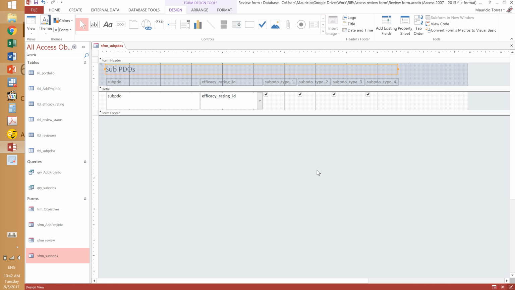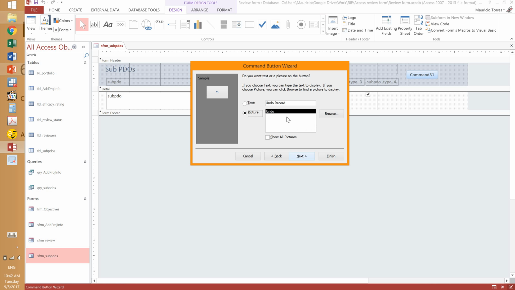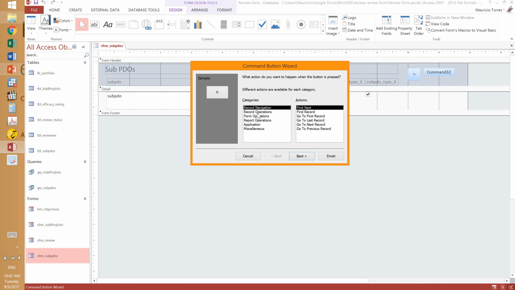Okay, so I want to undo a record and to delete a record. So I'm going again to the design tab. I click on this button, and now I go to record operations. So I want to undo a record, right? Then the picture, next, and this is CMD undo, and I click on finish, and I have my button there. And I'm going to add another one. This is going to be the delete record.